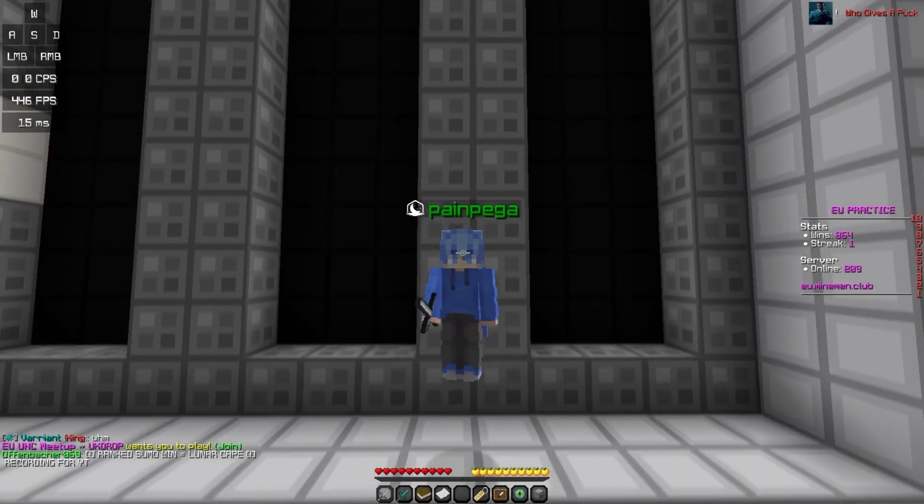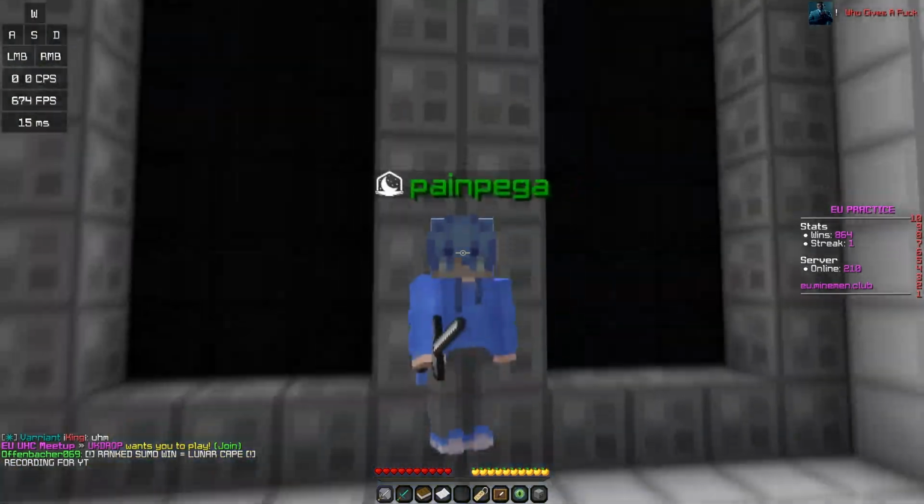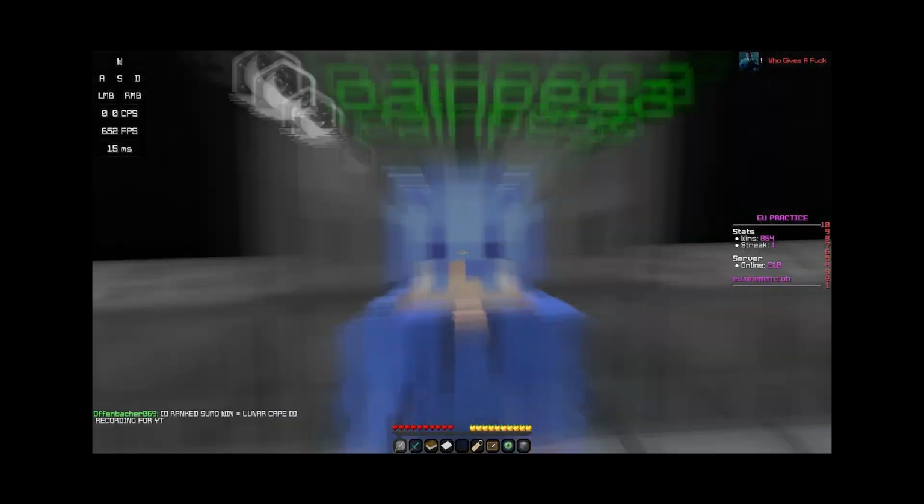Yeah, those are my Minecraft, Lunar, and recording settings. Hopefully you found this useful. If you didn't, then that sucks, I guess.